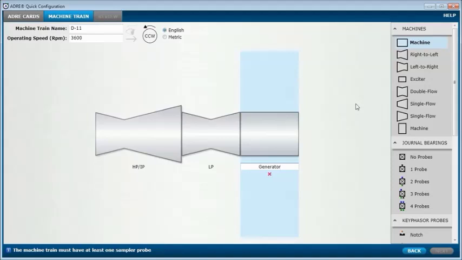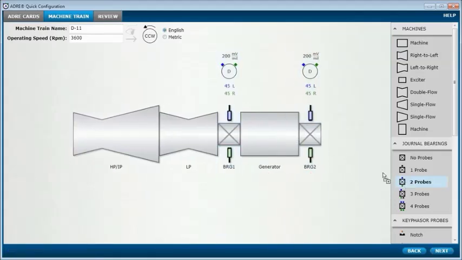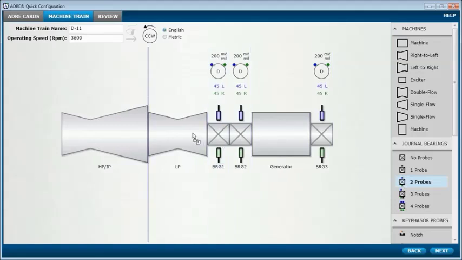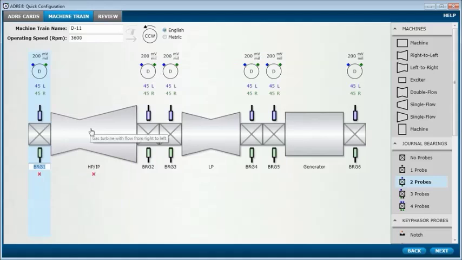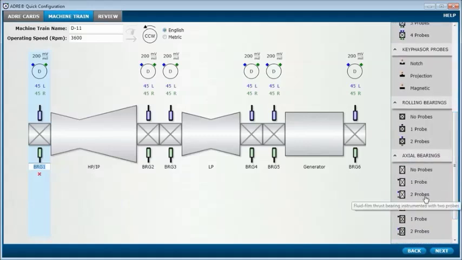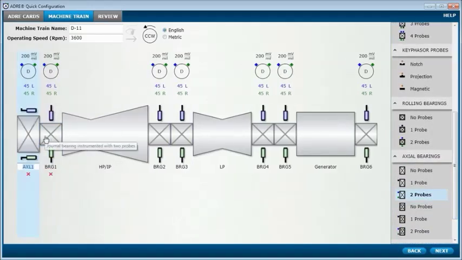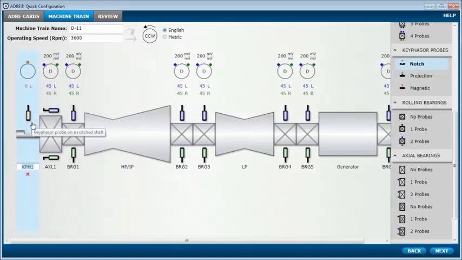Each of these sections is supported by a pair of journal bearings. Each bearing in turn has a pair of proximity probes. It also has a thrust collar with a pair of thrust probes. Finally, there's a key phaser probe measuring speed at the end of the shaft. I'll now drag that in to finish off building the machine. It's that simple. Just drag in the parts to build out the machine.